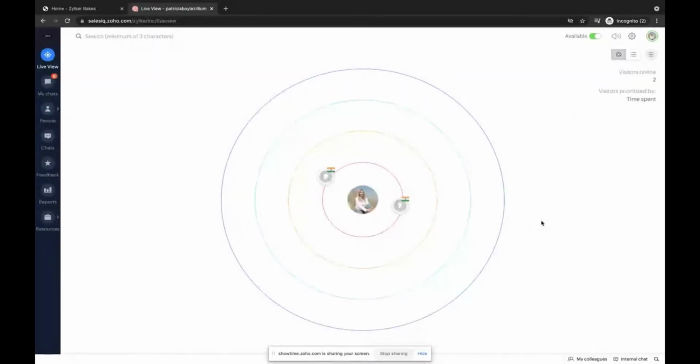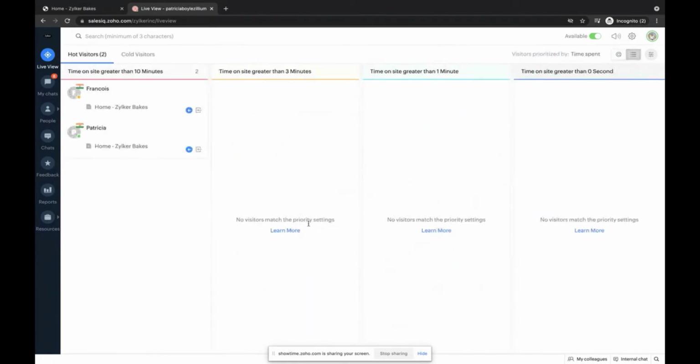So, navigating back to my SalesIQ portal. This is the actual live chat window. Here you can take a look at all of the visitors that have visited your website, and you can see the status here. All right. So this is the list view. Here all of your data is organized in columns.